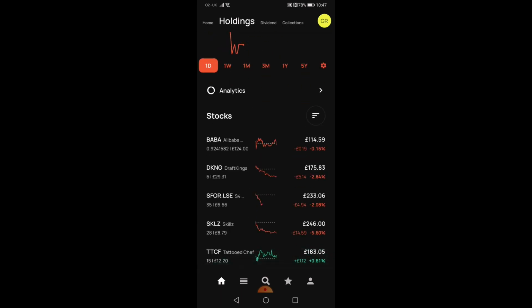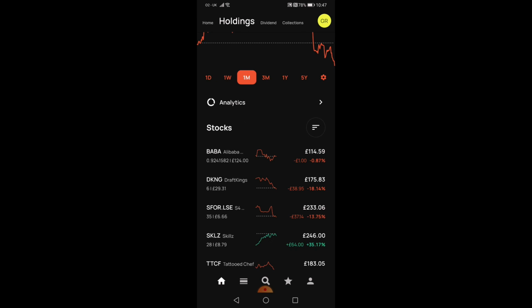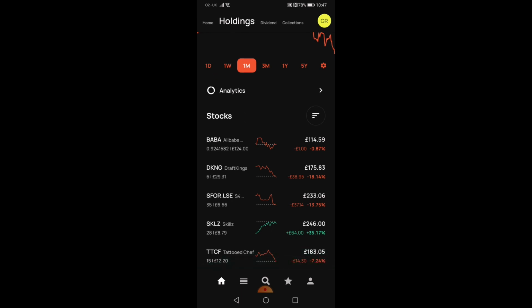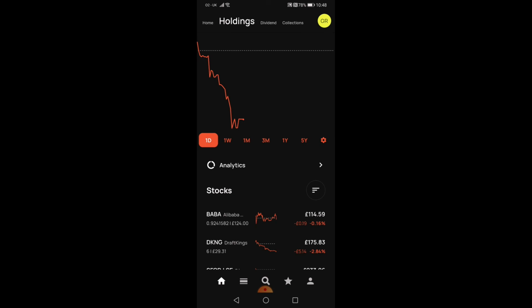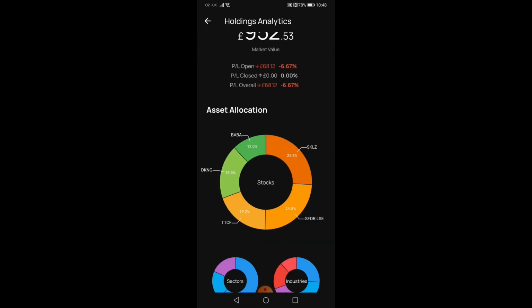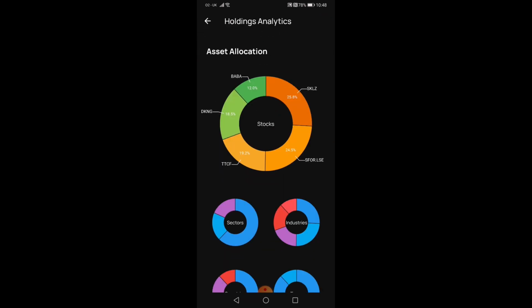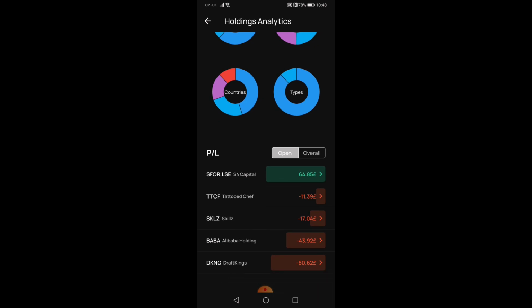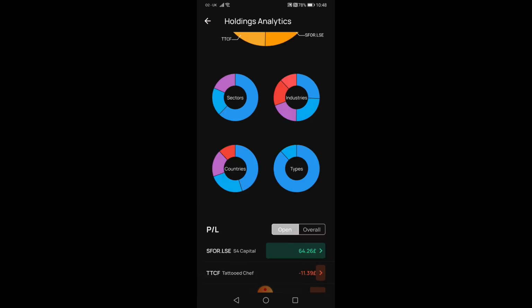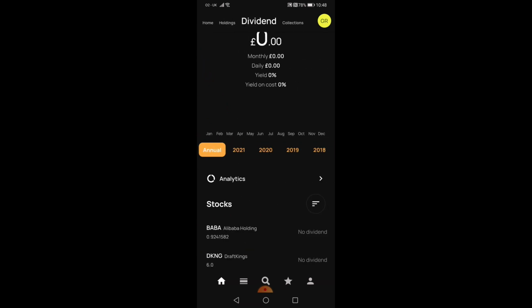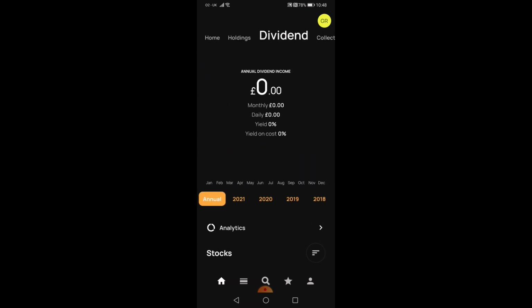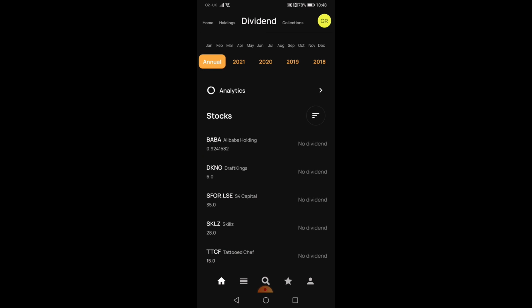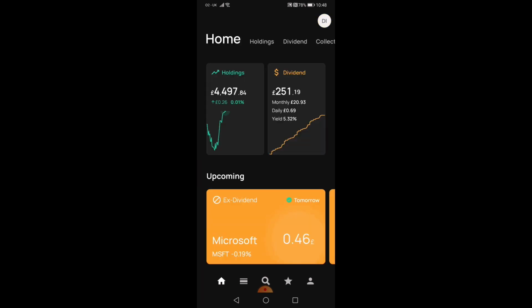You can see what I've got in here: Alibaba, DraftKings, S4 Capital, Skills and Tattooed Chef. Not having a very good day. They're not really having a very good month, to be honest with you. A lot of these are down quite a lot. And again, we can go into analytics and it'll give you a breakdown of what you've actually got in your portfolio. S4 Capital is the only one making money at the minute. Obviously, dividends in here is going to be empty because none of these give a dividend. These are my growth portfolios. Yeah, so that's the app.